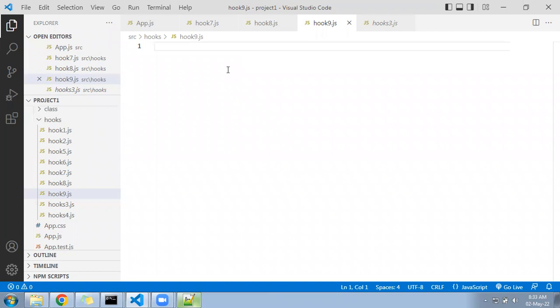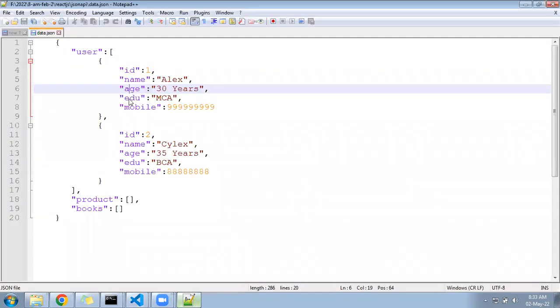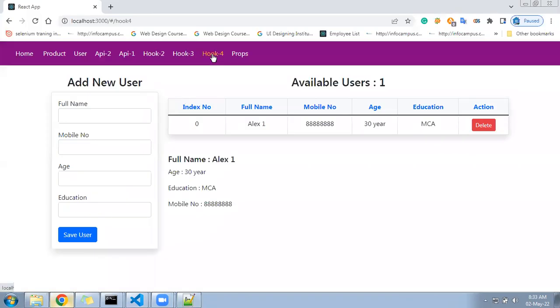Hook 9.js is ready. In hook 9.js, look at the JSON server. What you have? You have name, age, edu, and mobile. 4 fields we have: name, age, edu, and mobile. If you look into the hook 4.js file, here also we have name, mobile, age, and education. This is also based on functional component, right?